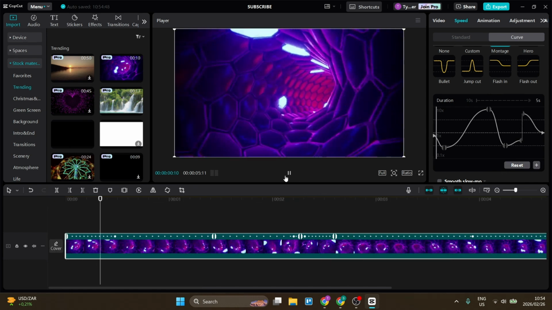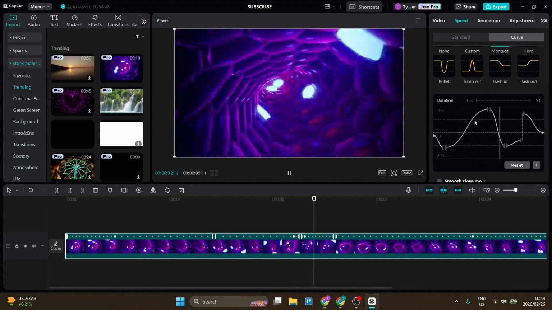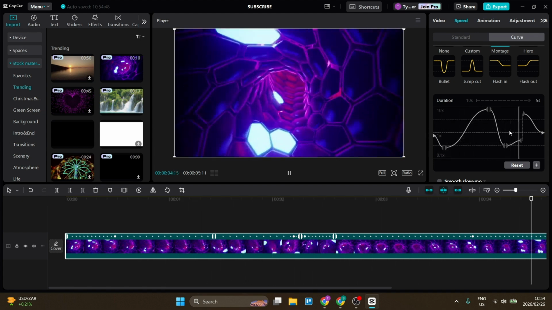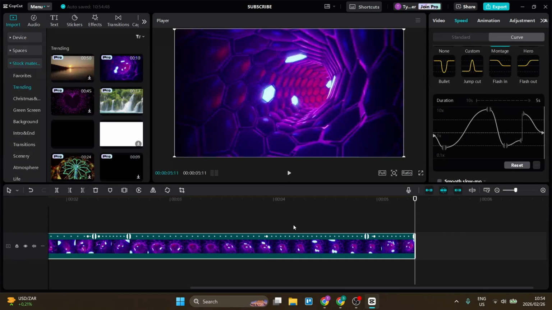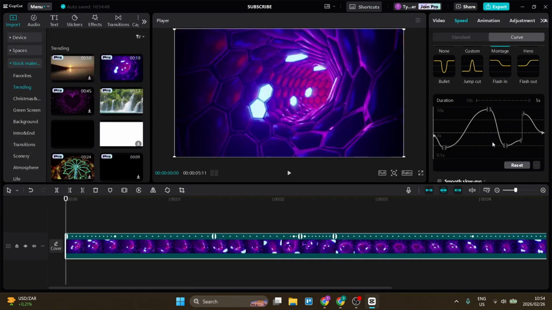Let's go ahead and push play. And as you can see on the right hand side, this is how it's working. All right, that looks cool. Now all you have to do is go ahead and mess around with this, and then you can change the way your speed ramp is actually moving.